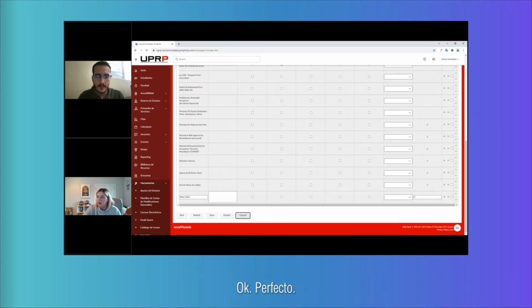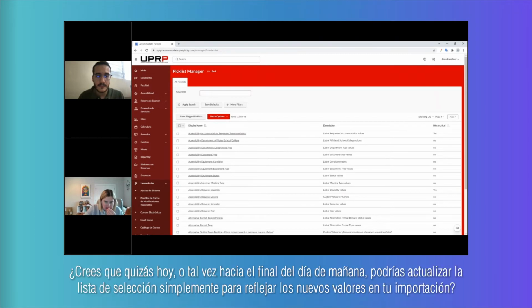Okay, perfect. So how about this? Do you think that today, or maybe by the end of day tomorrow, you could update the pick list just to reflect the new values in your import?